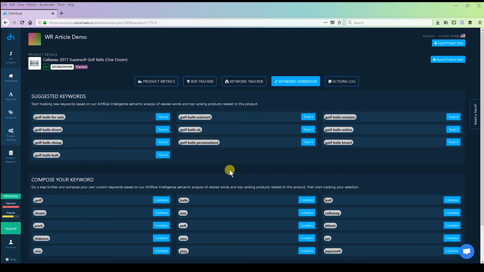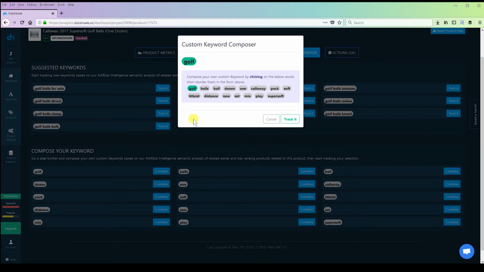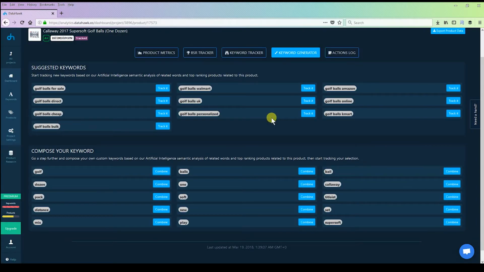And if I want to find out more about those, I can click track it like we did with the other keywords, or I can click track it and then find more related products and find some keywords that way. You can also have the choice again to compose some keywords, and that works in exactly the same way as before.